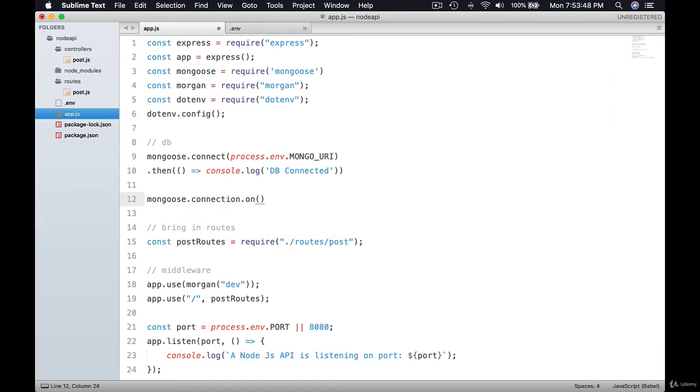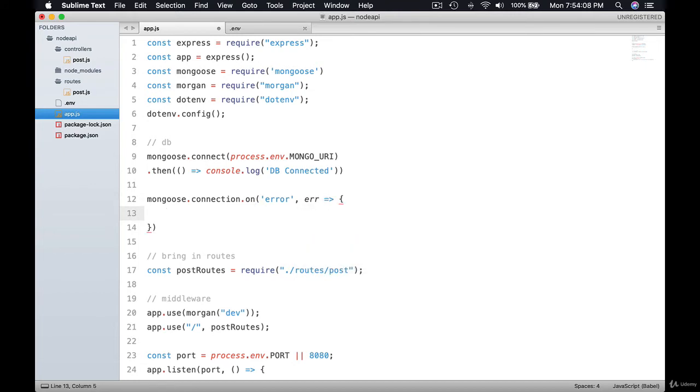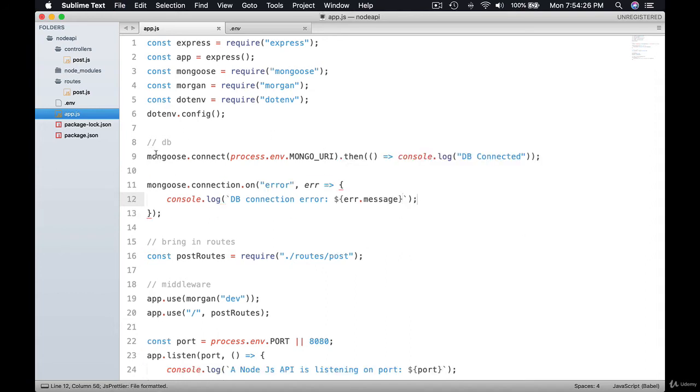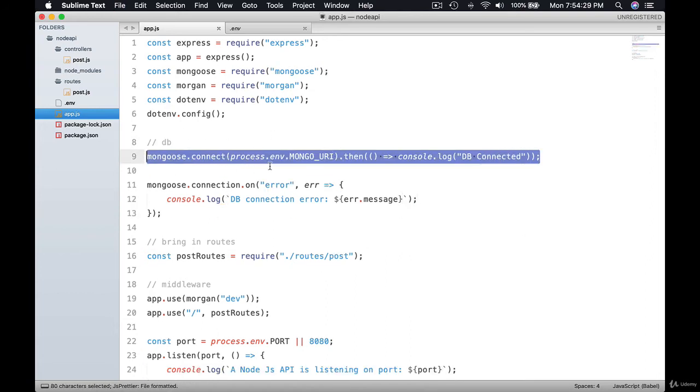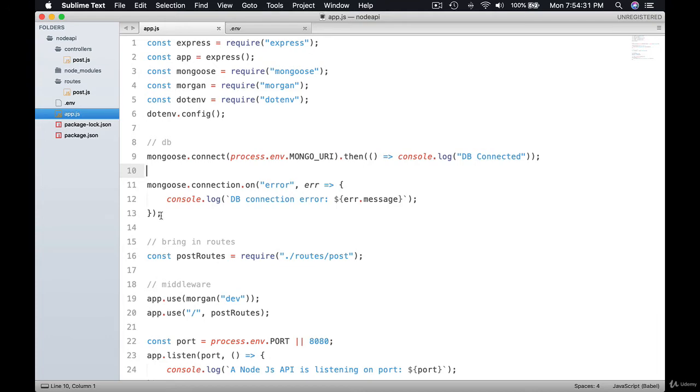Okay, then we also can use another method, mongoose.connection.on. Now this will give us if there is some error. Okay, on error, we use again the arrow function here. So if we get error, we console log, let's use backticks, so db connection error message. Okay, so this way we connect to the database. If there is an error, then we would like to know about that as well, right?